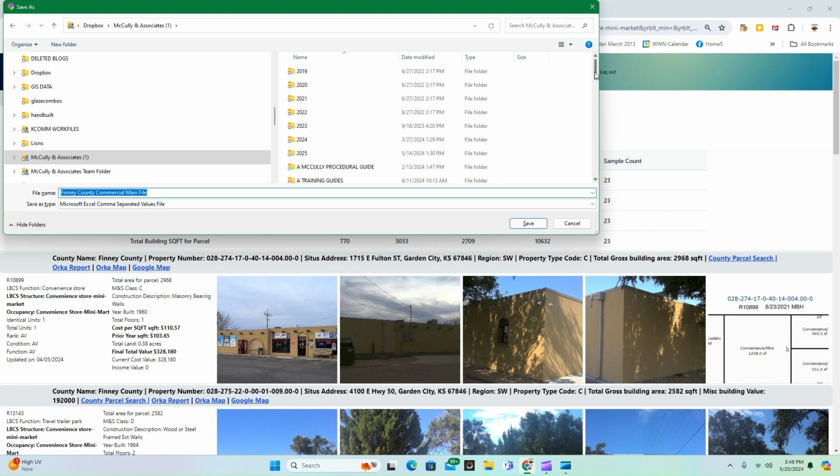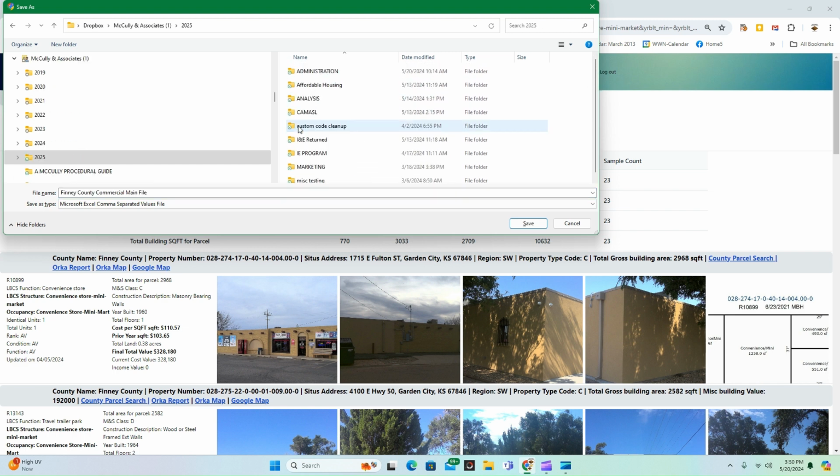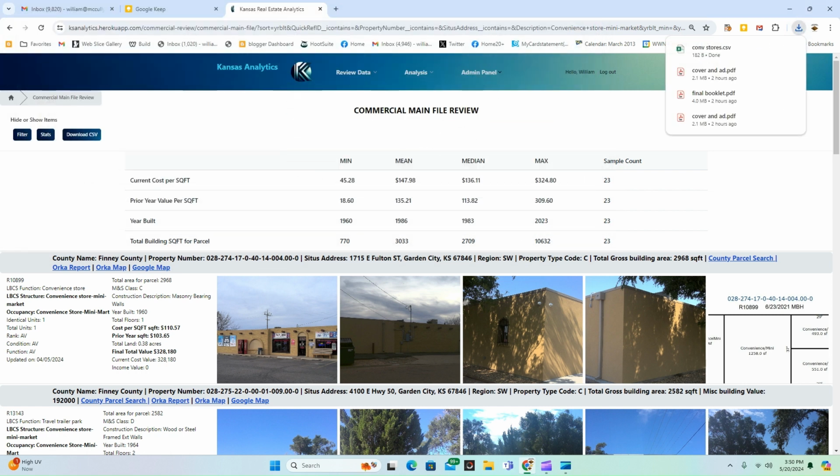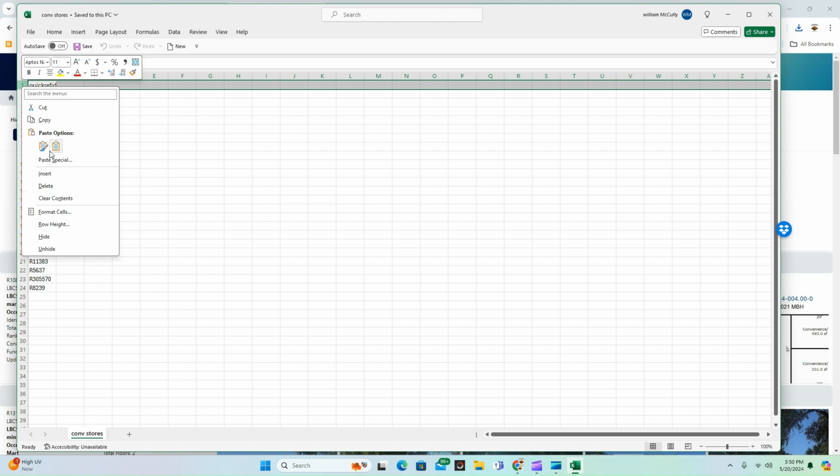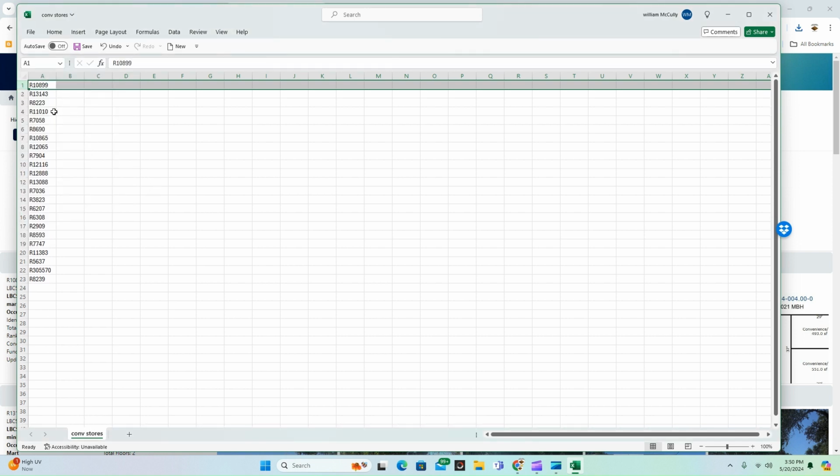We'll just stick it here. And you may want to rename it and call it convenience stores. And we'll save that. We'll open it. Just like any list manager list, you delete the header. And now you have a list to go out and print your PRCs or do whatever it is that you want to do with them.